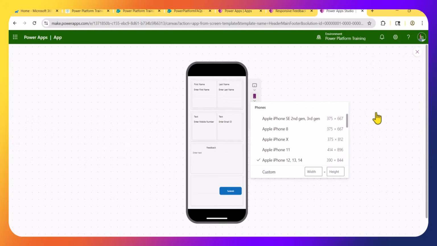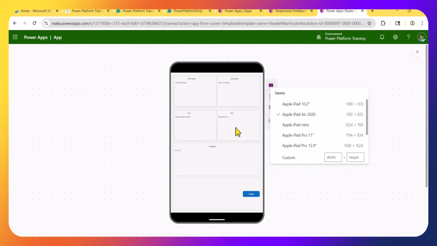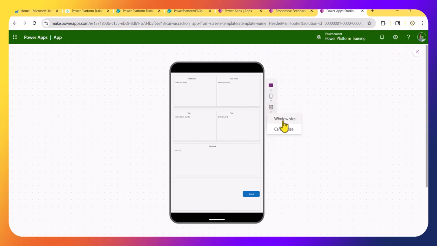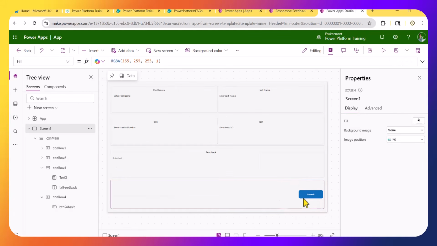If I select a mobile device, you can see it is coming like this. All the controls, everything is clearly visible on this. And if you want to check in tablet, you can see it is coming like this. So you can see this is fully responsive. Now we will add some logic to this submit button.